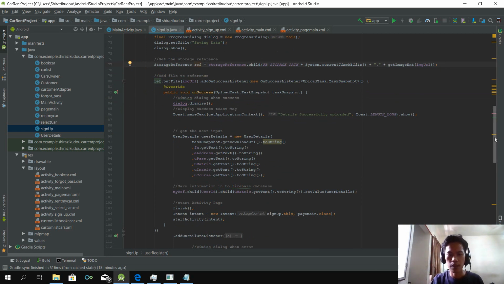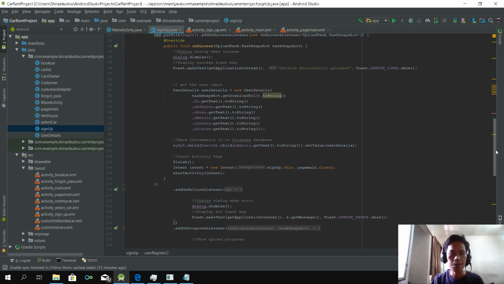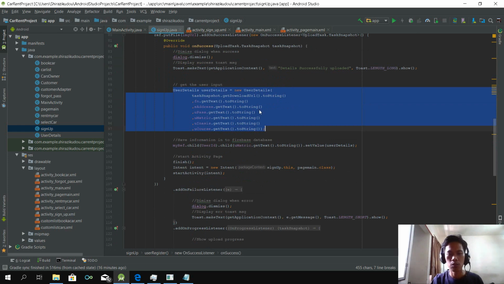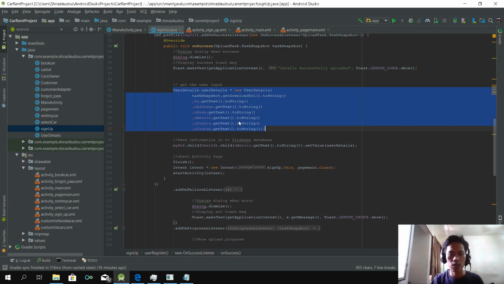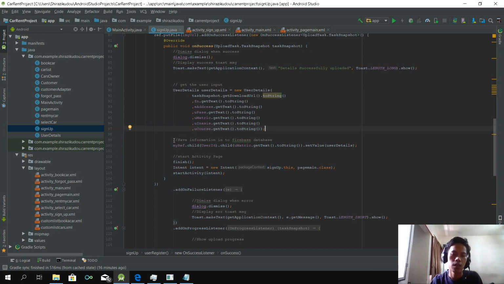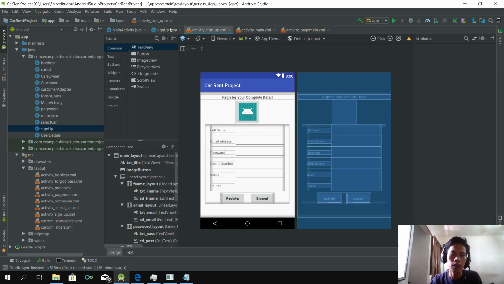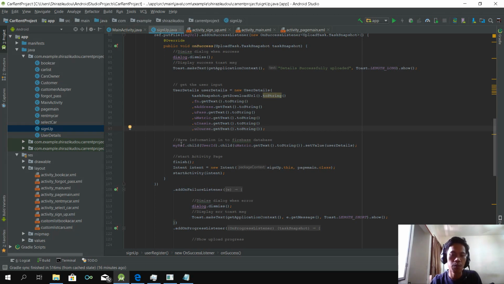And then next we get the user input. The user input here, we take from the fields here, in order to store it into our Firebase database. And then after that we take the information that the user fills in, and then we save our information into our Firebase database.